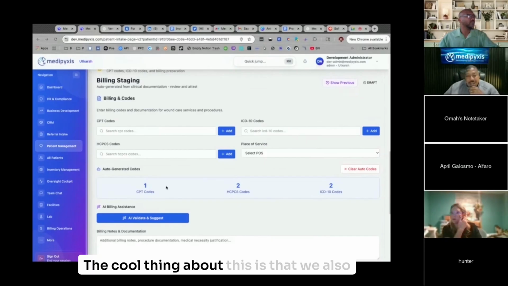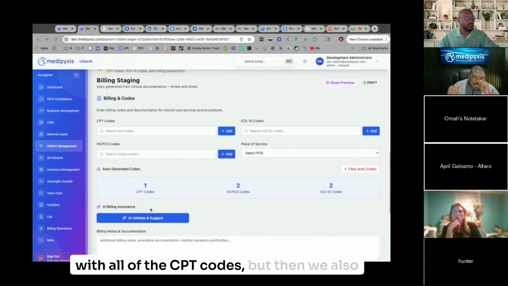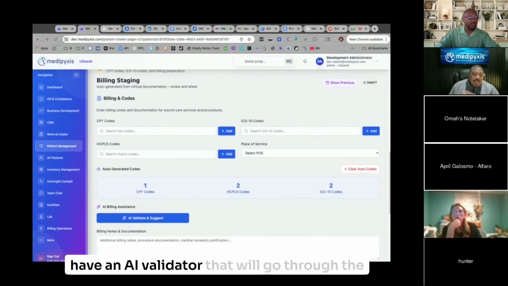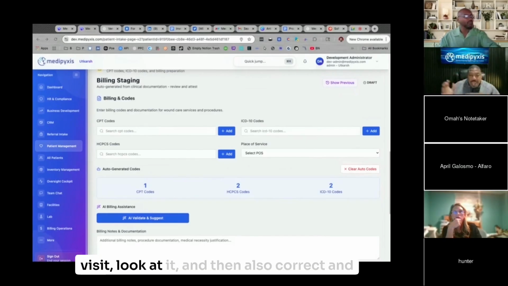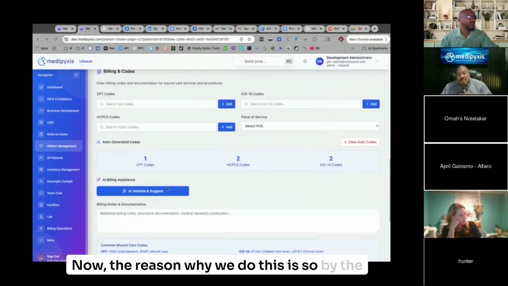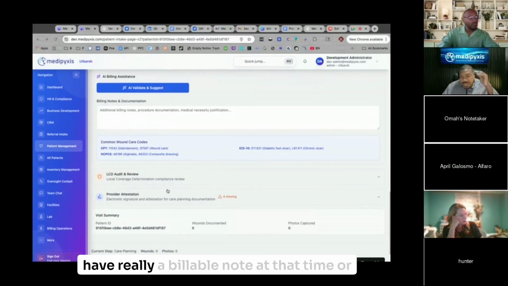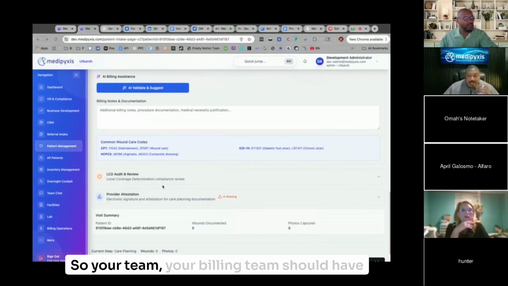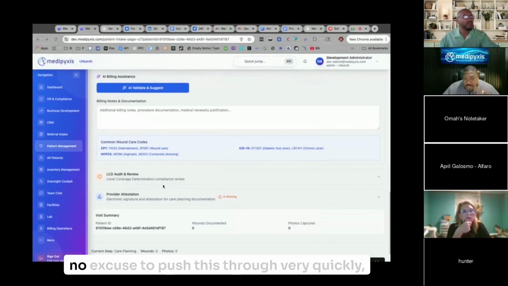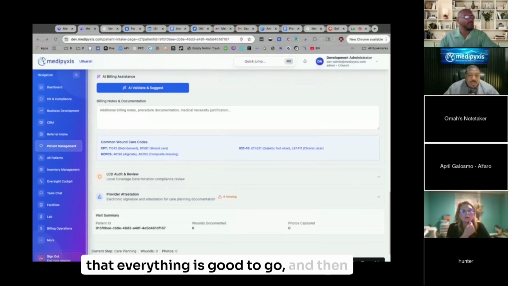The cool thing about this is that we have hardwired logic with all of the CPT codes, but we also have an AI validator that will go through the visit, look at it, and then correct and give you even more suggestions. The reason we do this is so that by the time your clinician leaves the driveway, they have a billable note, or very close to it. So your billing team should have no excuse to push this through very quickly, right? Just go in there, audit it, make sure that everything is good to go, and then submit it.